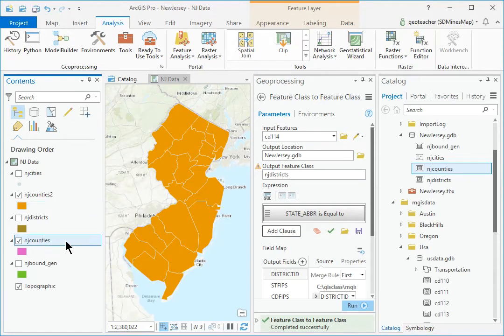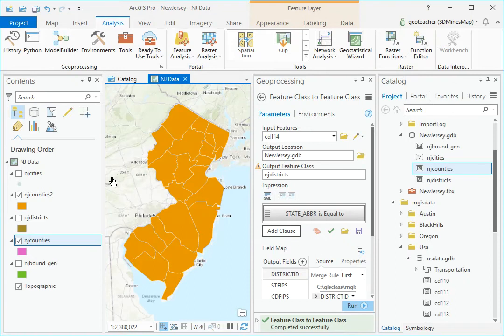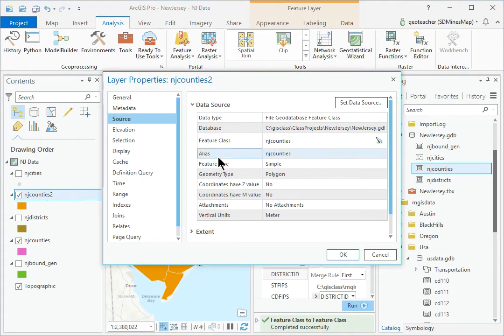Open the layer properties for NJ Counties and examine the source, database, and feature class name. Make a note of it and close the window. Open the layer properties for NJ Counties 2 and compare the data sources.